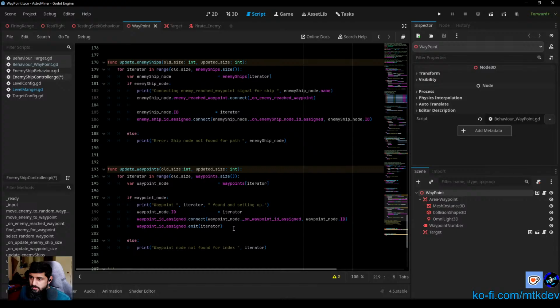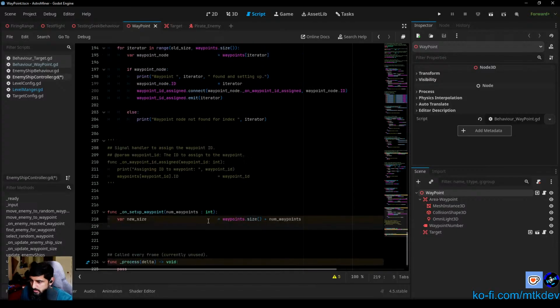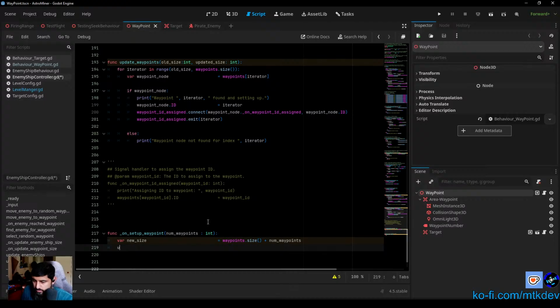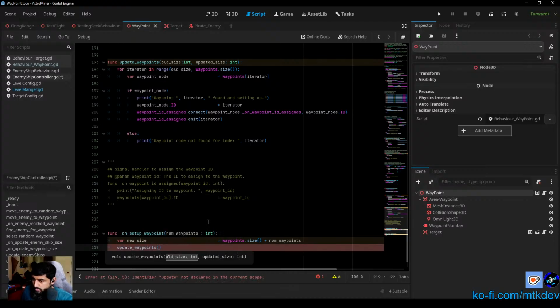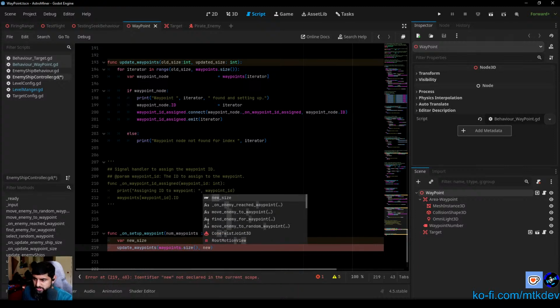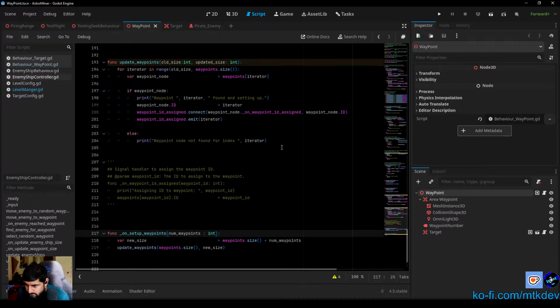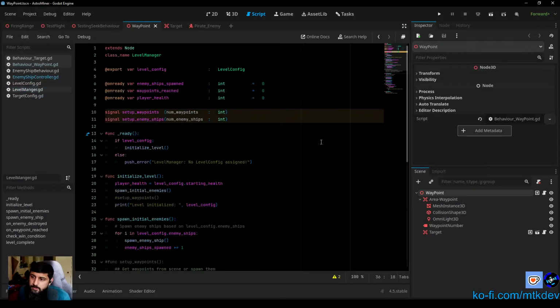It doesn't matter. It's fine. We don't need to go into that. Let's try and save time. So we call update waypoints with the old size, which is just waypoints.size, and the new size, which is just new size. Okay, so on setup waypoint, because it's potentially multiple waypoints, right? Then, yeah, setup waypoints and set up enemy ships.